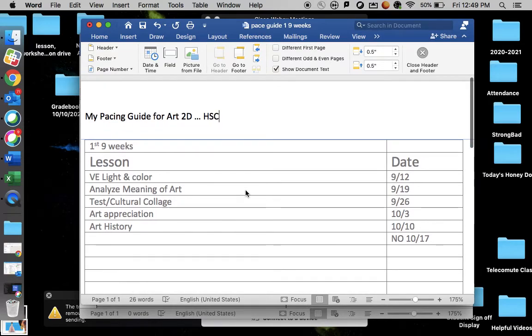That's it. For the second 9 weeks, I can start off by putting the second 9 weeks here, and so on and so on and so on. You don't see a whole lot here because I'm starting now. I didn't start at the beginning of school because the pacing guides were there.